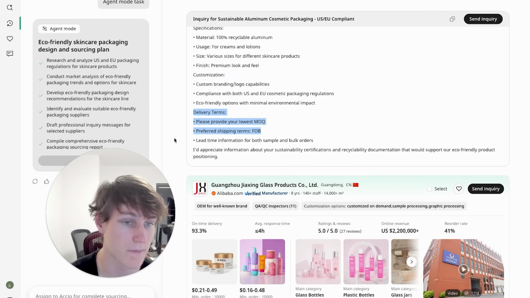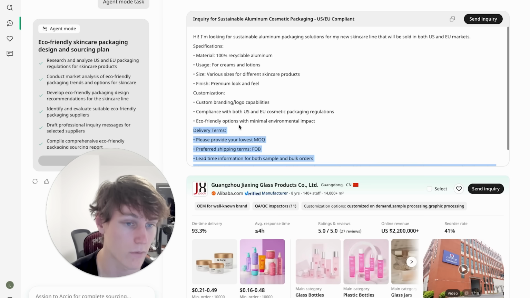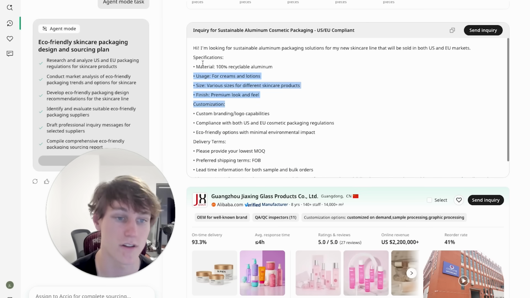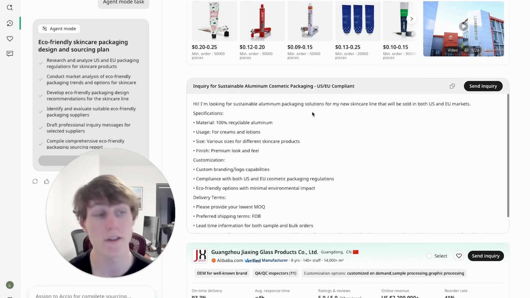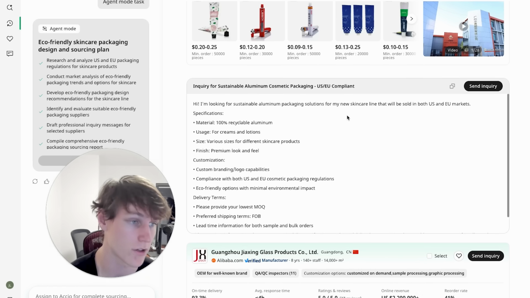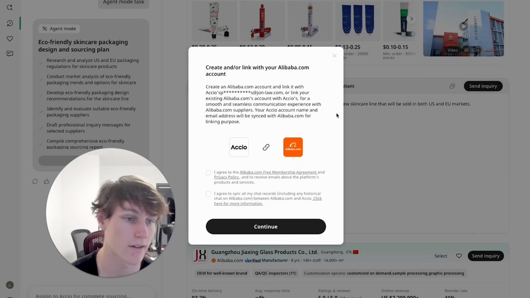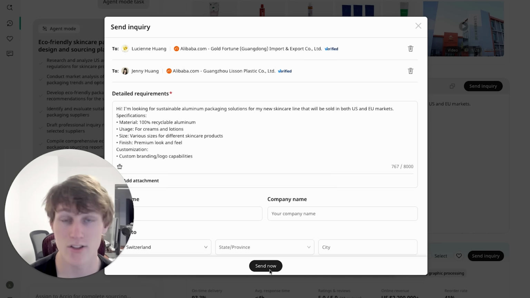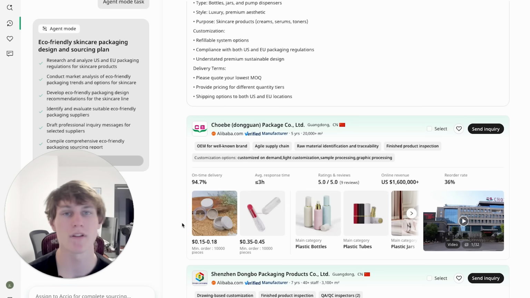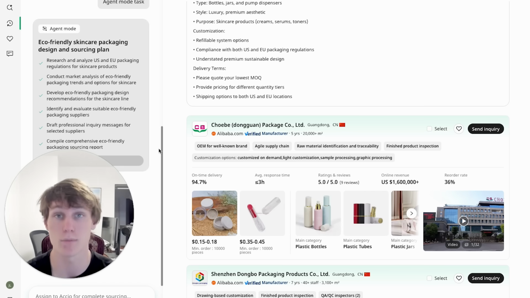So you can see like, hey, this is what we're looking for, customization, specification. It did all of that for us without having to draft anything or reach out to anyone. And I just click send inquiry by linking my Alibaba account. Click send now and I'm done. So it's not just finding products for us, it's looking through trends and it's helping us bring those products into the real world with the best suppliers out there.